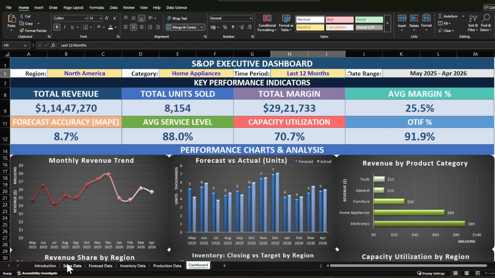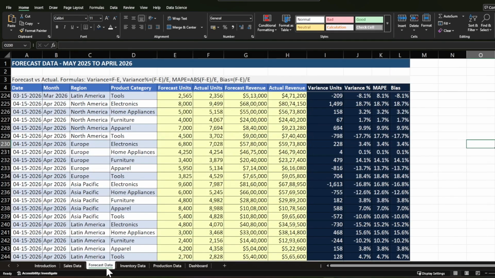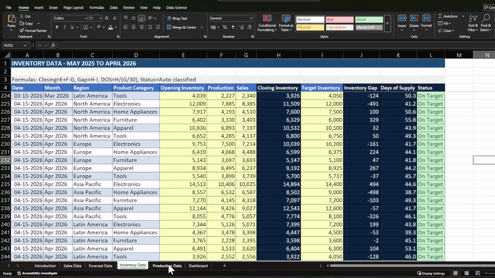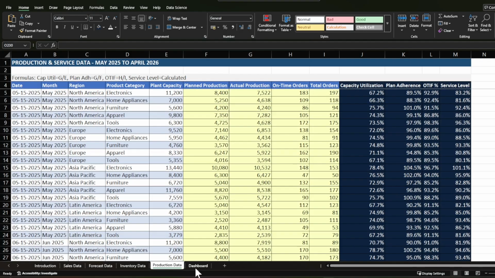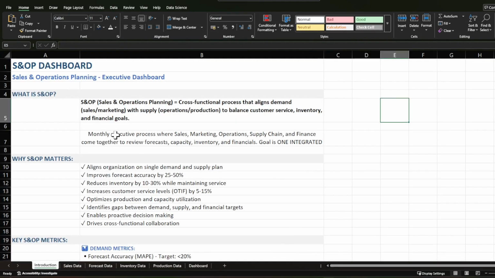We will also discuss what are the data required in order to create this kind of dashboard, what are the things which you need to put as a data input, and what are the things which will be automatically calculated, and how you can use this data into a meaningful S&OP dashboard, drive decision for the next cycle. Let's start. In the introduction tab, we are just talking about what this Excel workbook is all about.